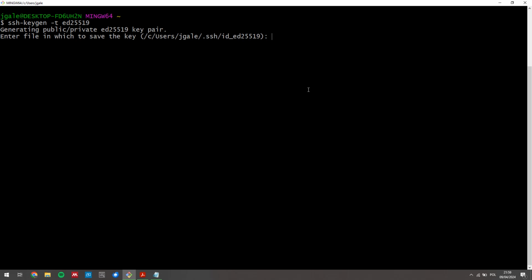You will need to specify where to save your key. Do so in the .ssh subdirectory of your home directory. You can also specify a passphrase for increased security.